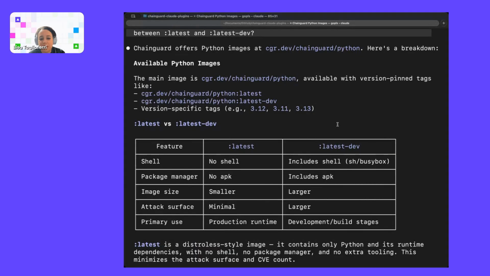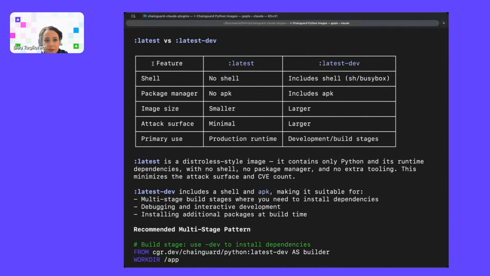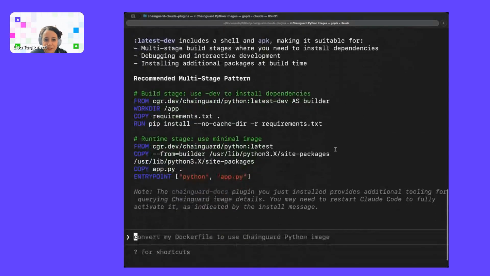So Chainguard offers Python images at cgr.dev/chainguard/python. It tells me there's Python latest, latest dev, and then version specific tags. And it gives me some of what I was explaining to you. So no shell, no APK, smaller, minimal. Even this one, it says it's larger, but it's still pretty small, so maybe there's room for improvement. And it does pretty well. It recommends a multi-stage pattern, which is something that we do recommend in the docs a lot, although latest dev will get you most of the way there too.